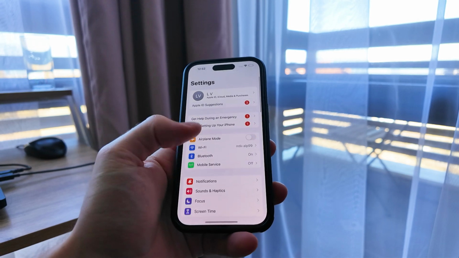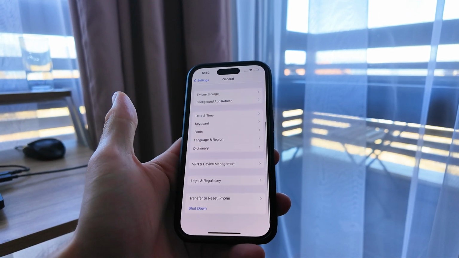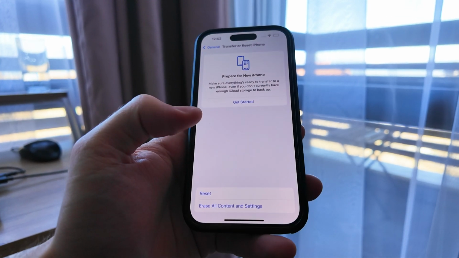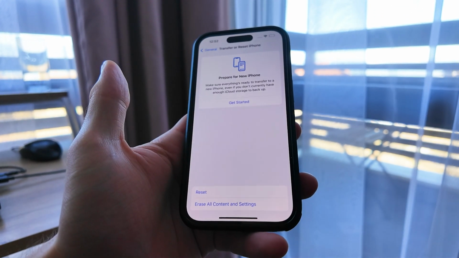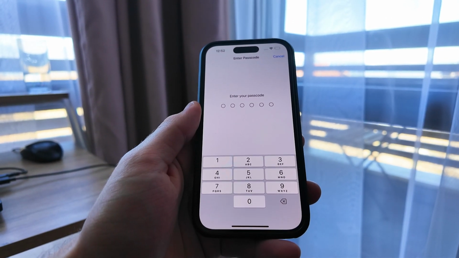Tap on the settings icon on your iPhone, scroll down slightly and find General. Tap on it, then scroll all the way down and select Transfer or Reset iPhone. Now, tap Reset and choose Reset All Settings. This will only reset your iPhone settings and won't affect your photos, files, or contacts.